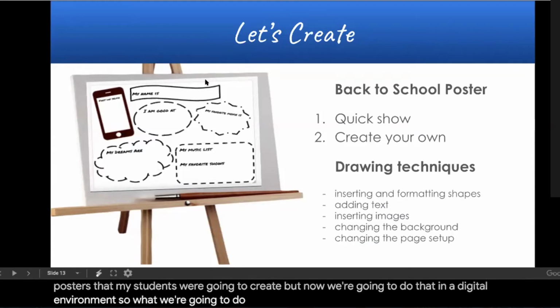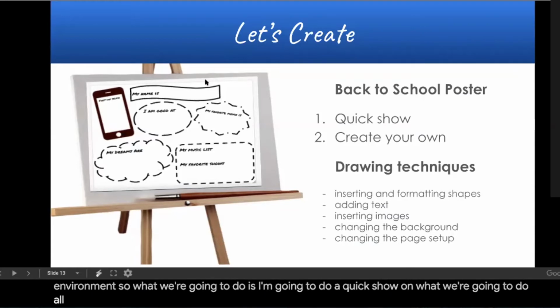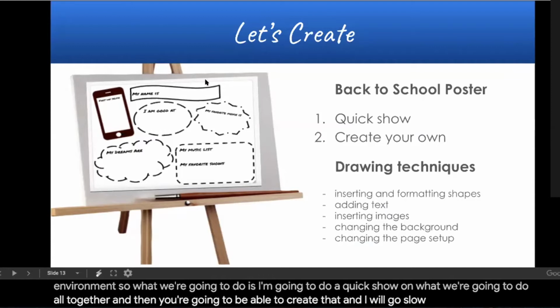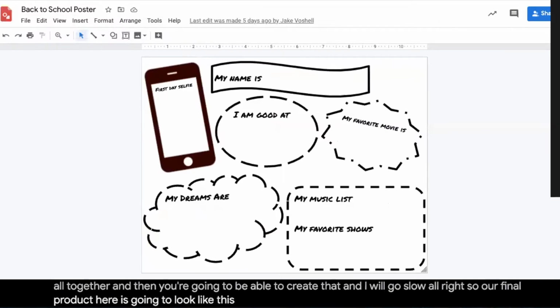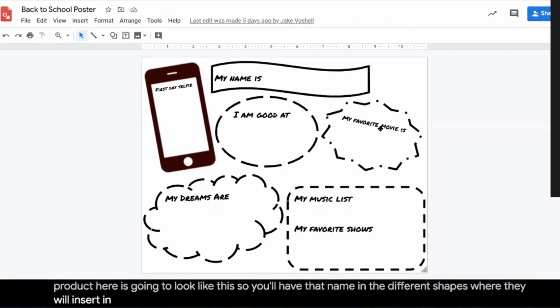What I'm going to do is a quick show of what we're going to do all together, and then you're going to be able to create that on your own while I go slow. All right, so our final product is going to look like this. You'll have that name and the different shapes where they will insert their favorites.